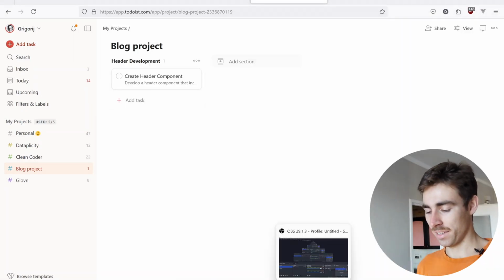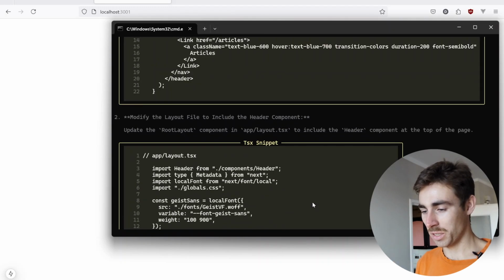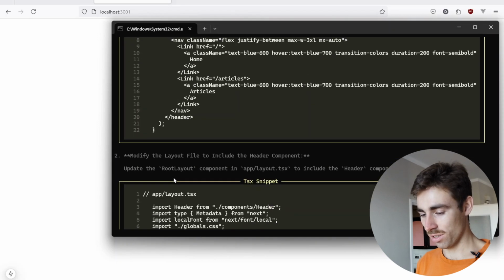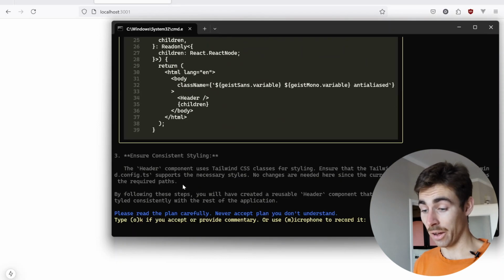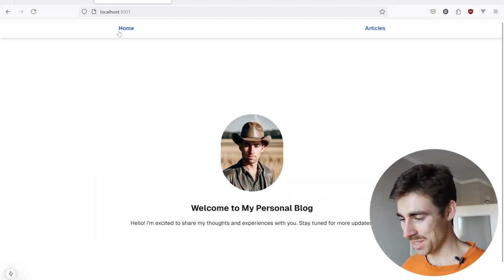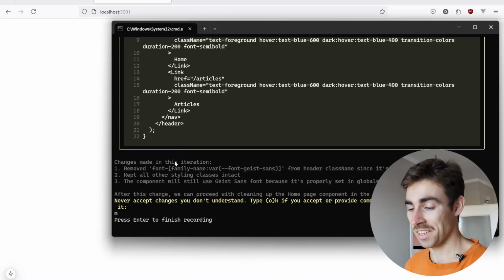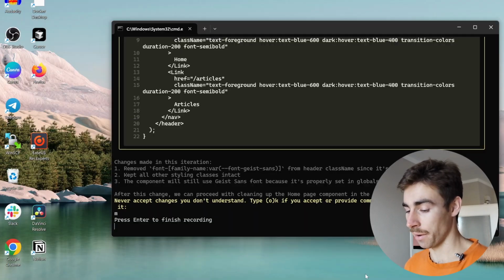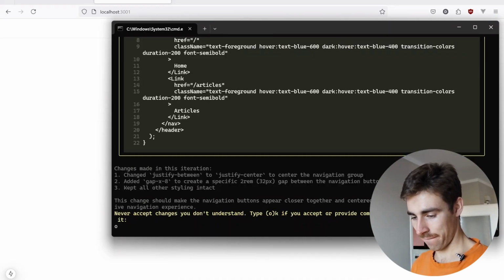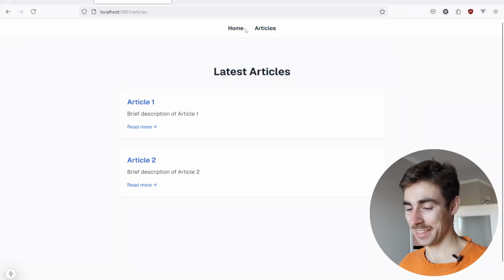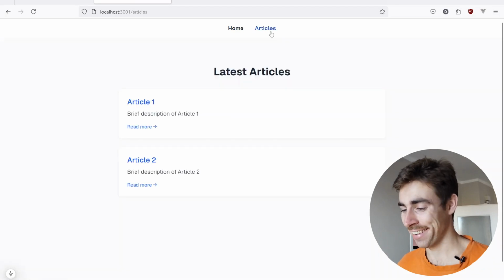He deleted an epic. Okay, we have a plan. He proposed to create a header component and also modify the layout. So let's see that. Okay, we have our header with home and articles pages here, and this actually works. The buttons in the header are placed far away from one another. Place them close to each other. Maybe it will work.